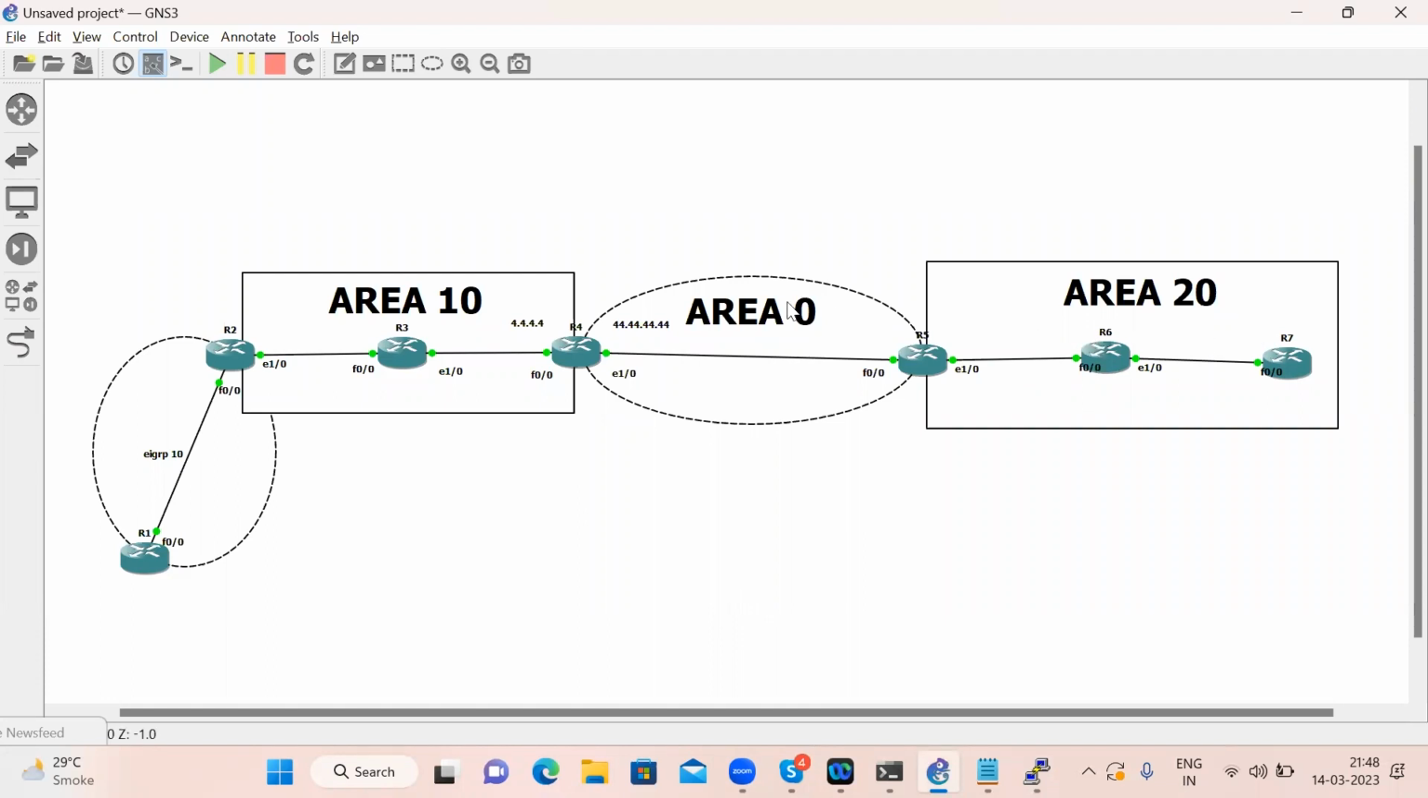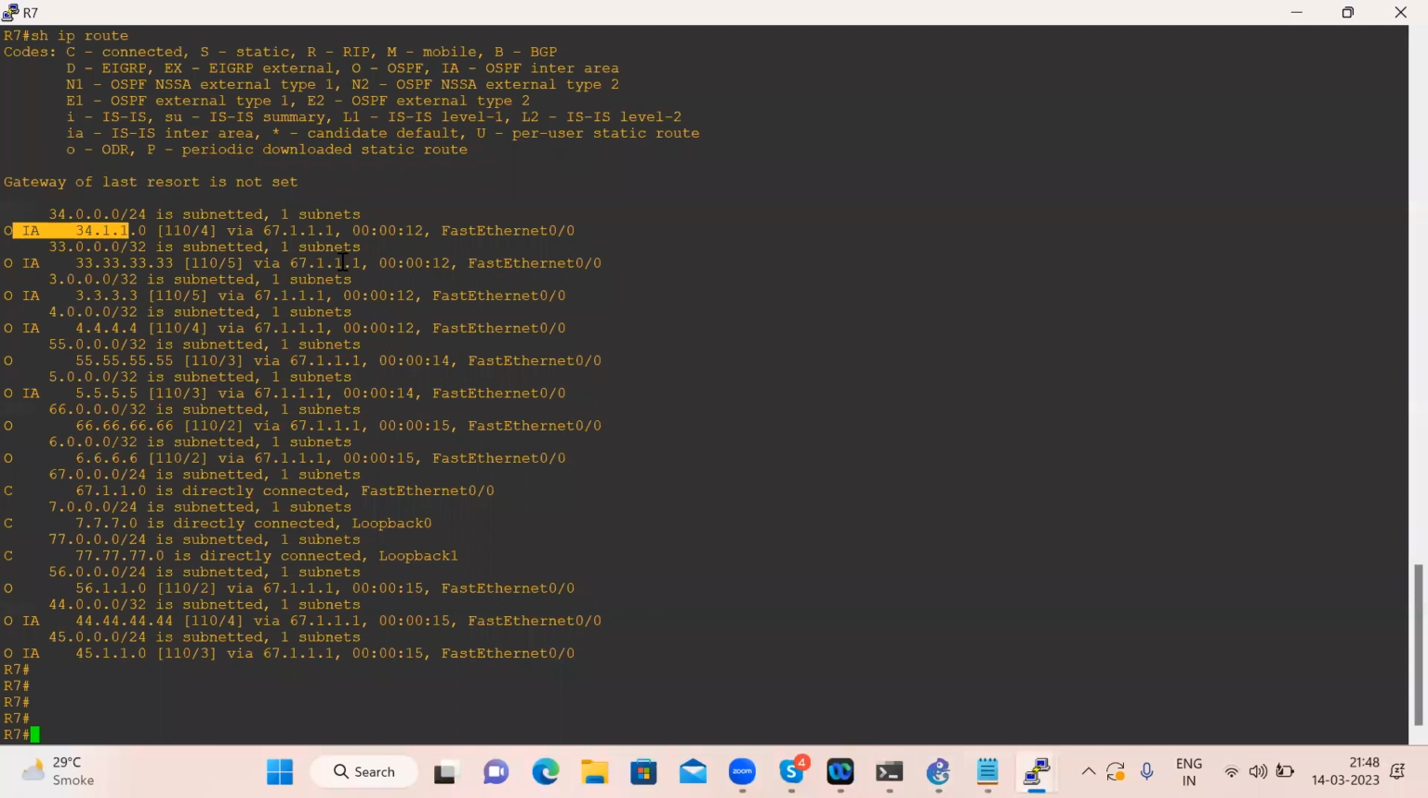Why? Because the network does not belong to my area. I am in area 20. Same with 3.3.3.0, also O IA. 4.4.4.0 also O IA, 5.5.5.0 also O IA.